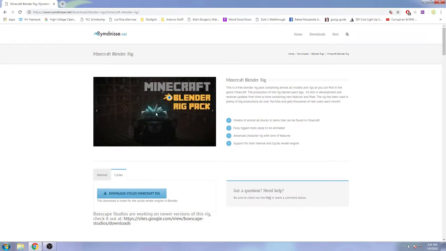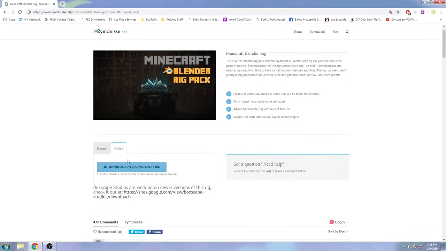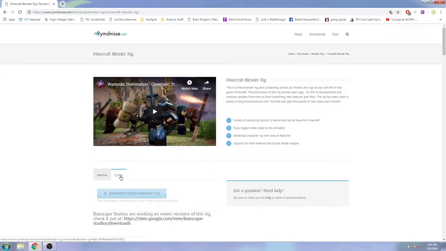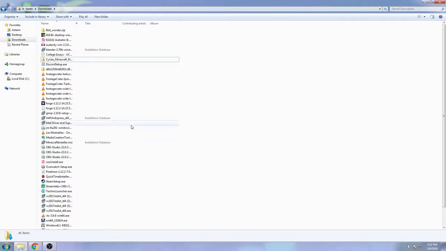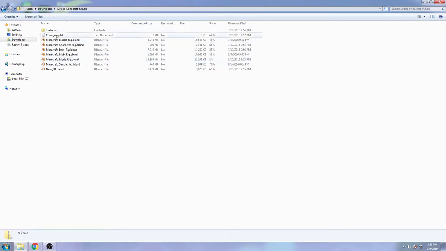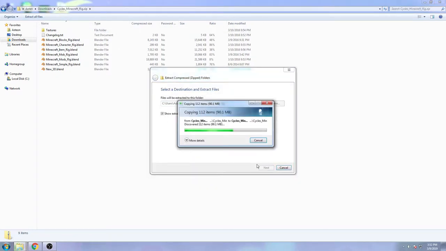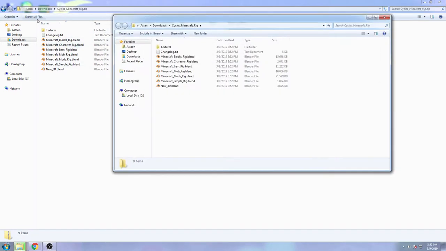So once you get to here, you can also just search Blender rig, and this is the first one that pops up. You want to switch it from right here, from internal to cycles, and then hit download. Now once it has finished downloading, go into your downloads folder, double click on it, and then hit extract all files. It might look a little bit different if you're on Windows 10, but just look for extract all files, and then you'll come up with all this.